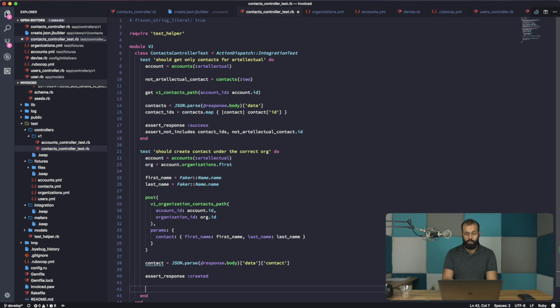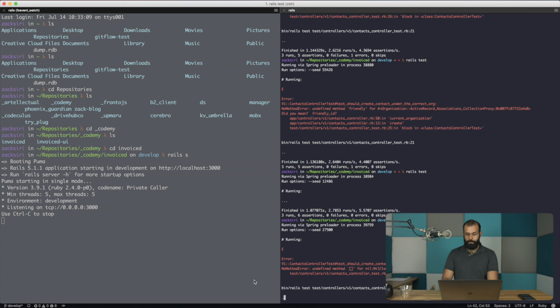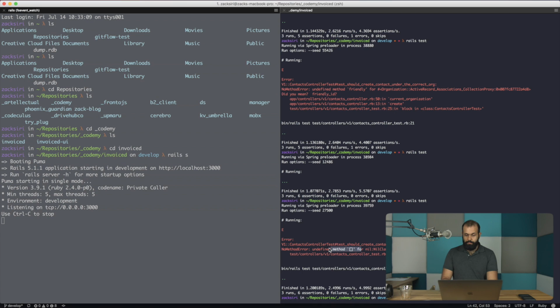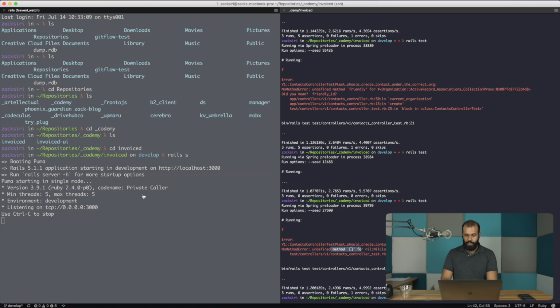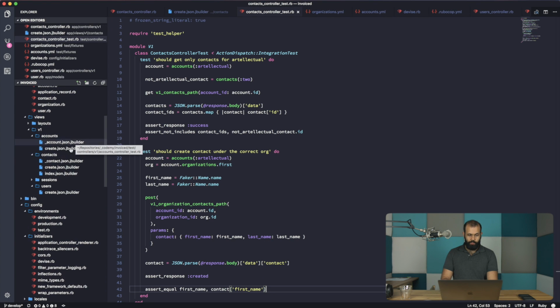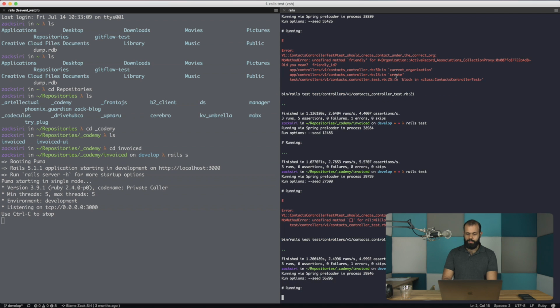And then here we can do assert equal. And then basically we can do a first name and then contact first name. And then very quickly, this is going to fail. And you can see here undefined method, empty array. So what's going on? Let's take a look at the code, right? Let's take a look at this code over here. And well, hey, we named it wrong. So contact. And then here, I'm going to do a Rails test again.